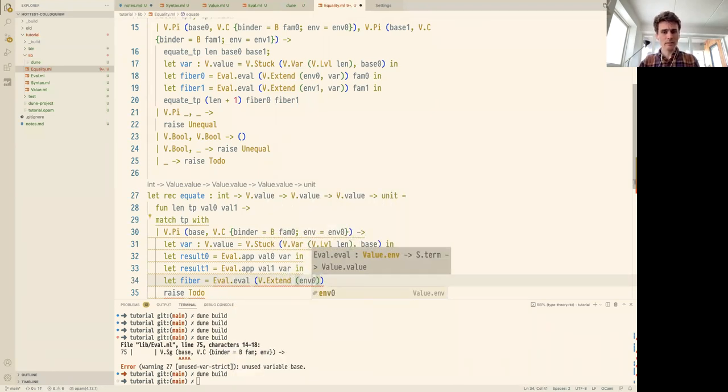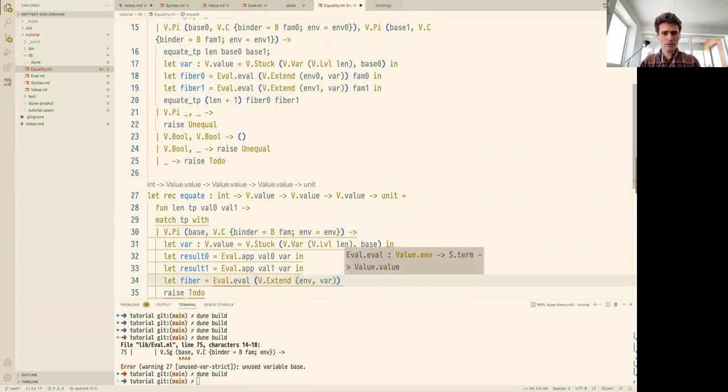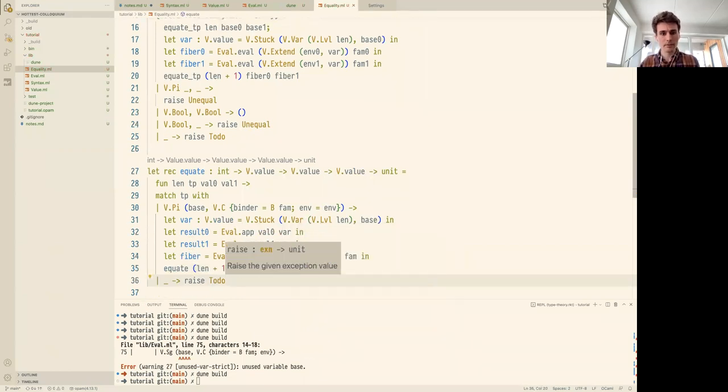So we have the environment. Oh, and this should be just called fam and n. We have the environment that was stored in the closure of the family, and we're gonna extend it by the variable. And then we're going to evaluate the family there. And now we're going to equate at the extended context in the fiber of the family at the variable, the results of applying the functions to that variable. And that's how you compare things in a pi type.